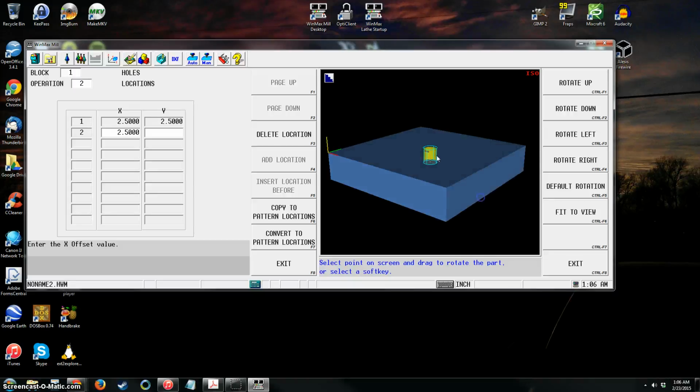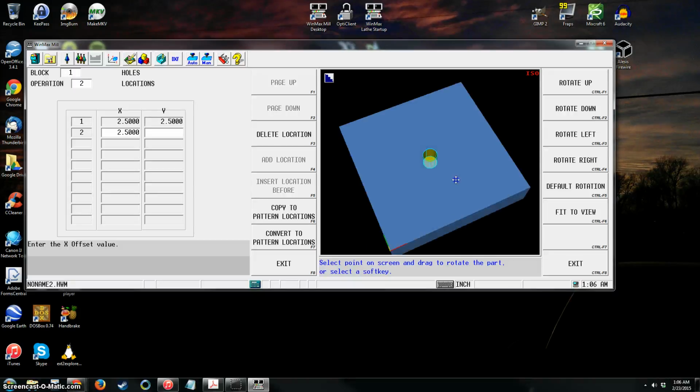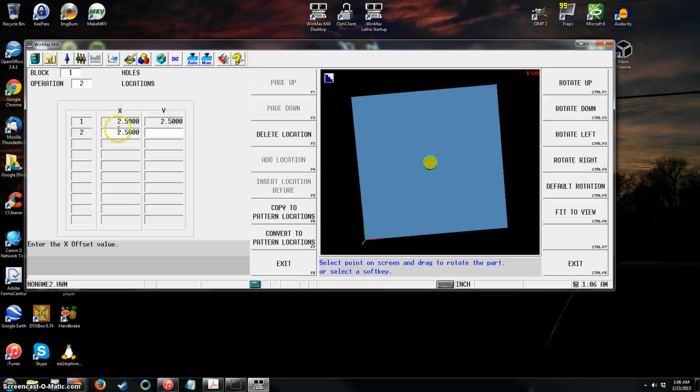So you can see our hole is halfway through our part, and it is right in the center. The way I draw this is by going to our graphics features. So that is this little block with our milling in it. Click on that. If we go to the Draw Options, Draw, it'll actually draw our graphics for us.